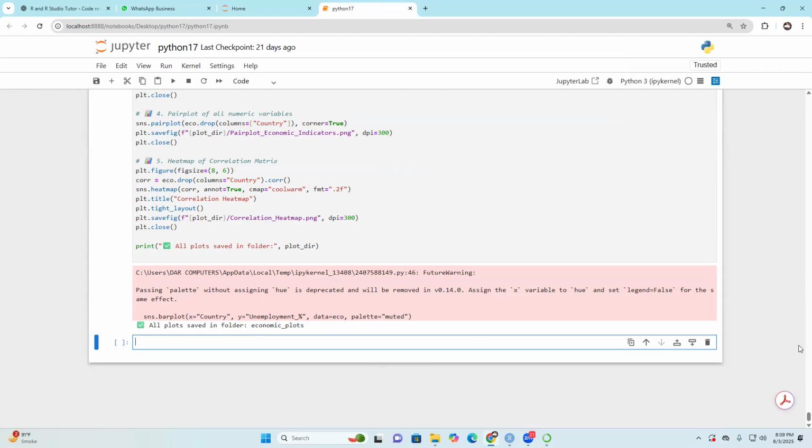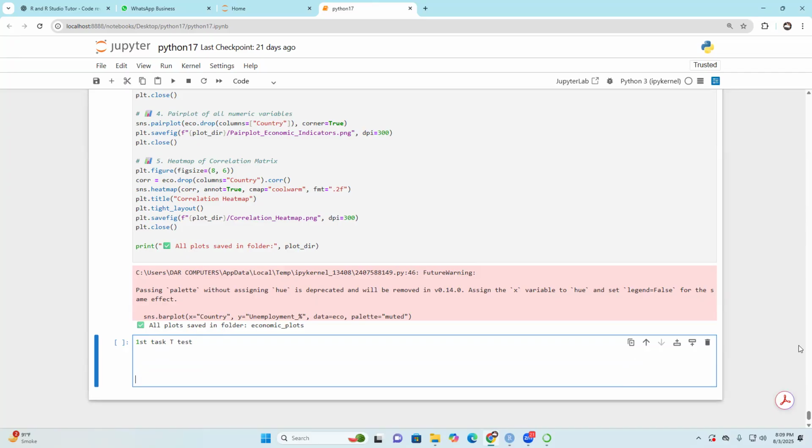So note your task. If you have any question or any confusion or any error during your task or during analysis, you can share your screen. So your first task is the T test. You need to find the answer of this question. First, you need to find what is a T test.